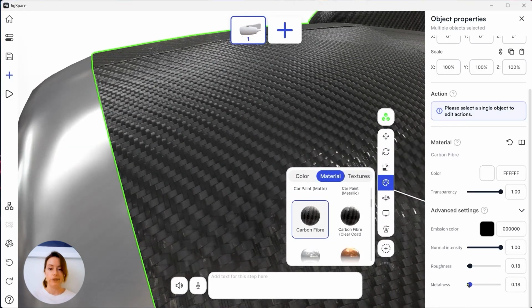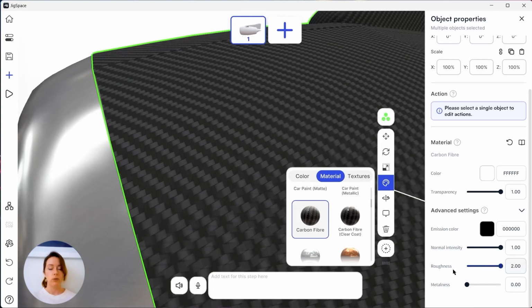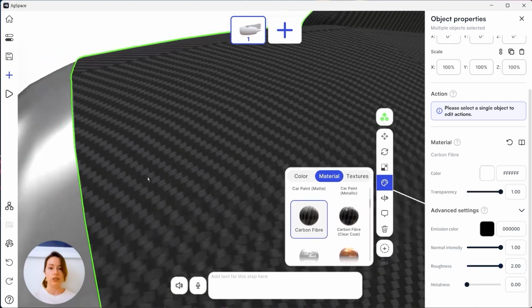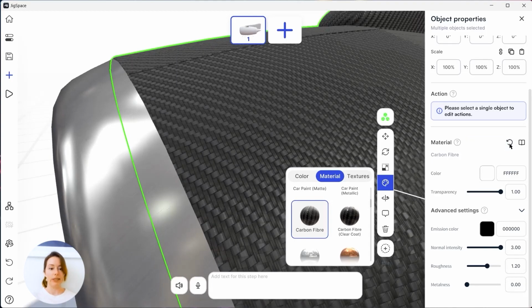And by reversing these values, I'm able to make this material appear a lot rougher and a lot softer, as though it's got a smooth touch finish on it. Now, if you ever want to reset these material values back to the Jig Workshop standard, you'll see we have this arrow, and that will allow you to reset these material values. Then you'll see that these settings have returned back to their initial values.